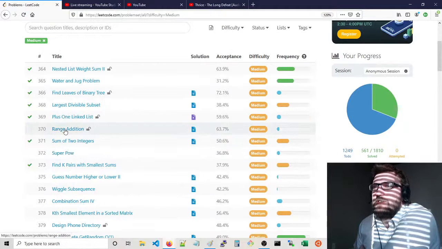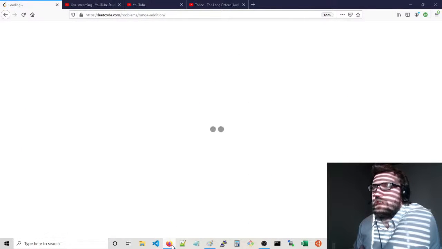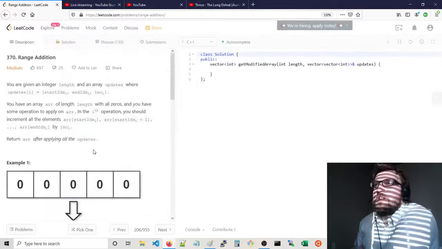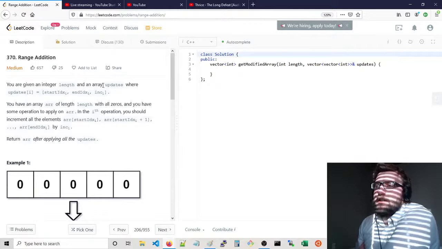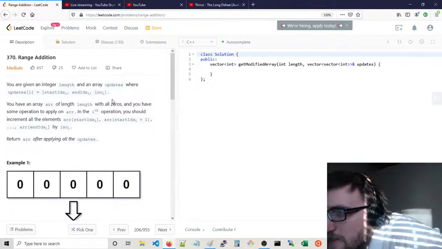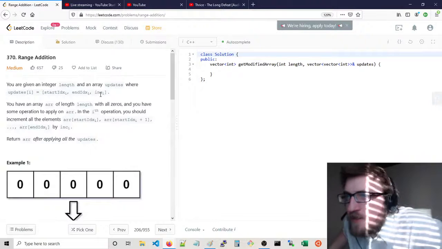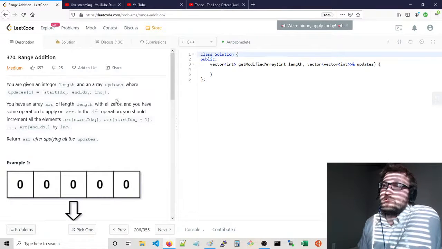Range Edition on Leetcode. Let's see it. What does it say? You are given an integer length and an array updates, where updates of i is start index, end index, increment sub i. I think it's increment sub i. Okay, so integer length and an array updates.